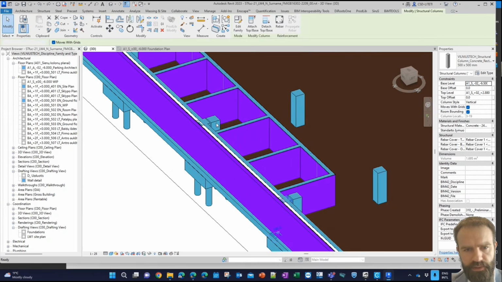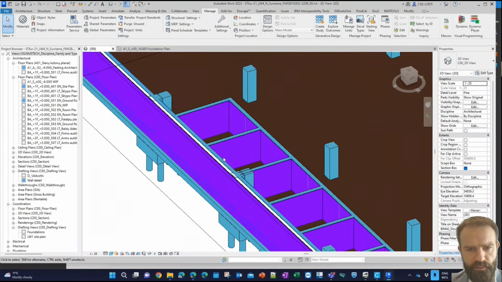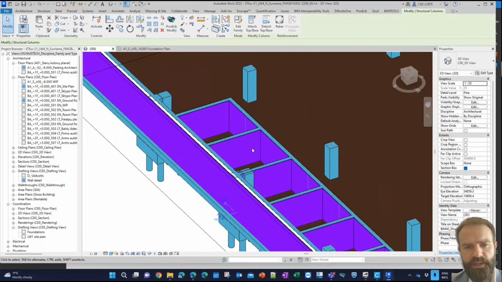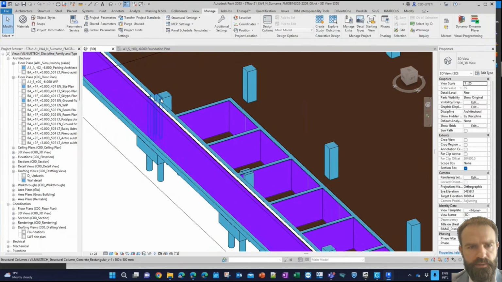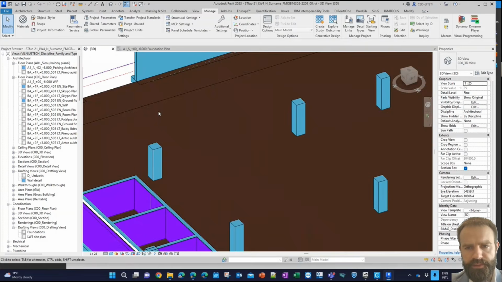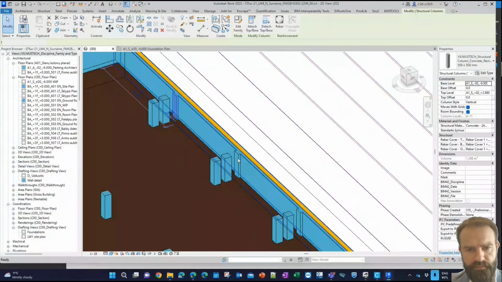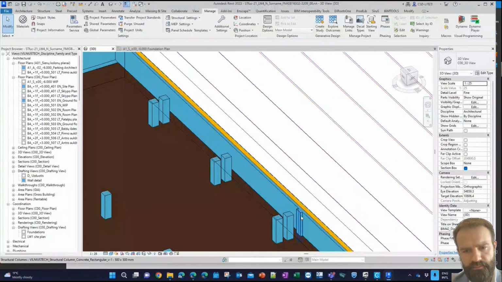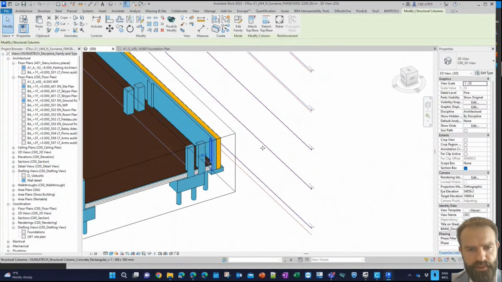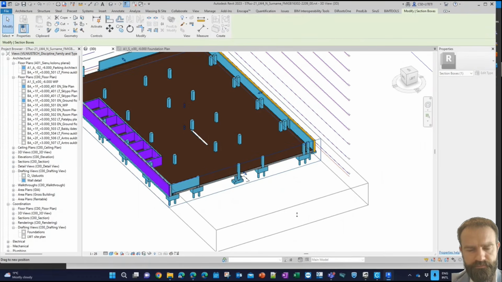Okay, these columns can be deleted because on this floor I don't need columns in my bearing walls because the bearing part is done by the wall. So in this case, I can delete the columns on this location and the same I think here. Because I have the bearing walls.